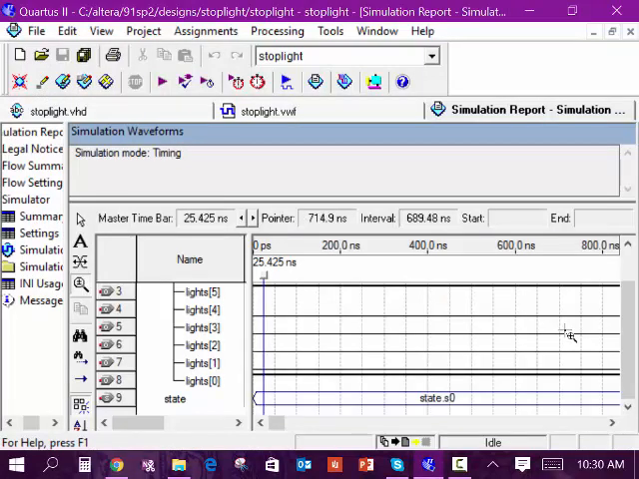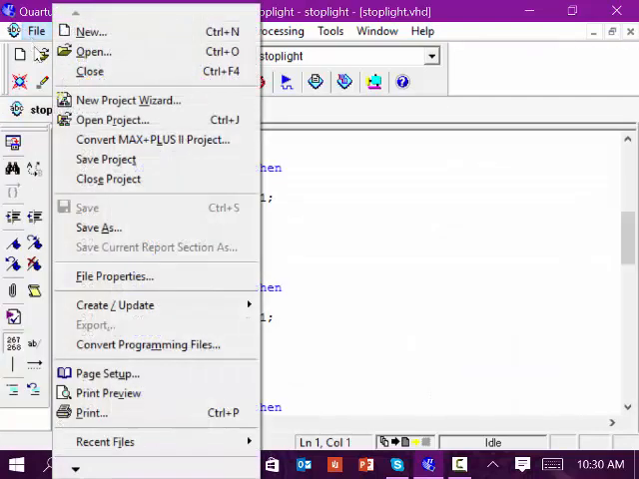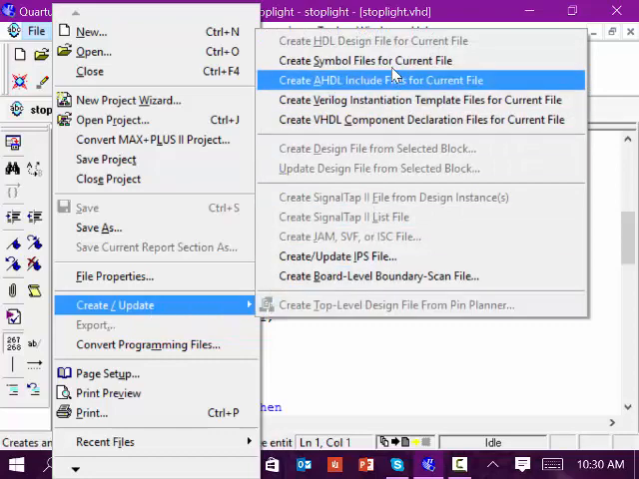So we know that the counter works. I just showed you the counter works. Now to actually implement it on the board, I'm going to close the simulation, close this right here. Again, we go through the same process. We create a symbol for the current file.